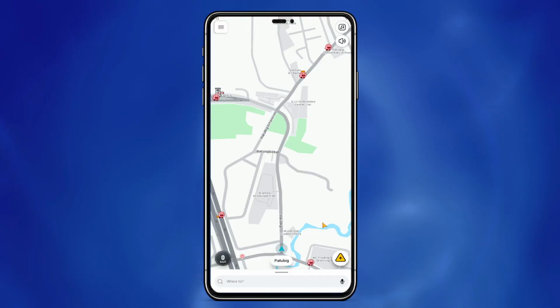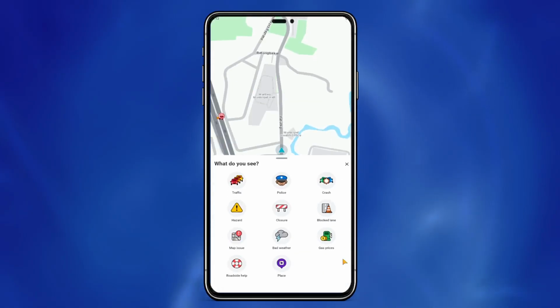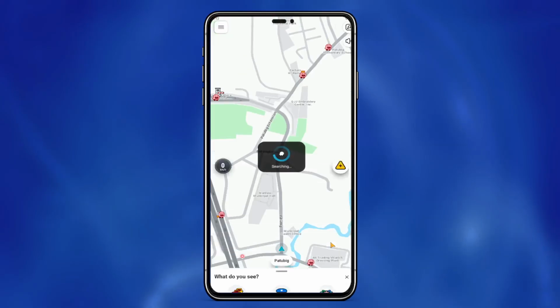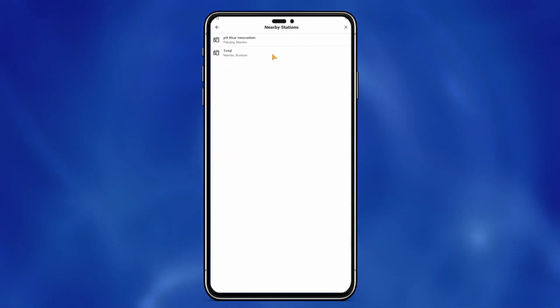Next, direct your attention to the lower right corner of your screen where you'll find the warning icon. Tap on this icon to access the reporting features. This is where you can contribute to the Waze community by sharing real-time information about road conditions, hazards, and yes, gas prices. From the options that appear, tap on gas prices. This feature allows you to help other Waze users find the best fuel prices in your area, which is incredibly useful for everyone trying to save money on gas.